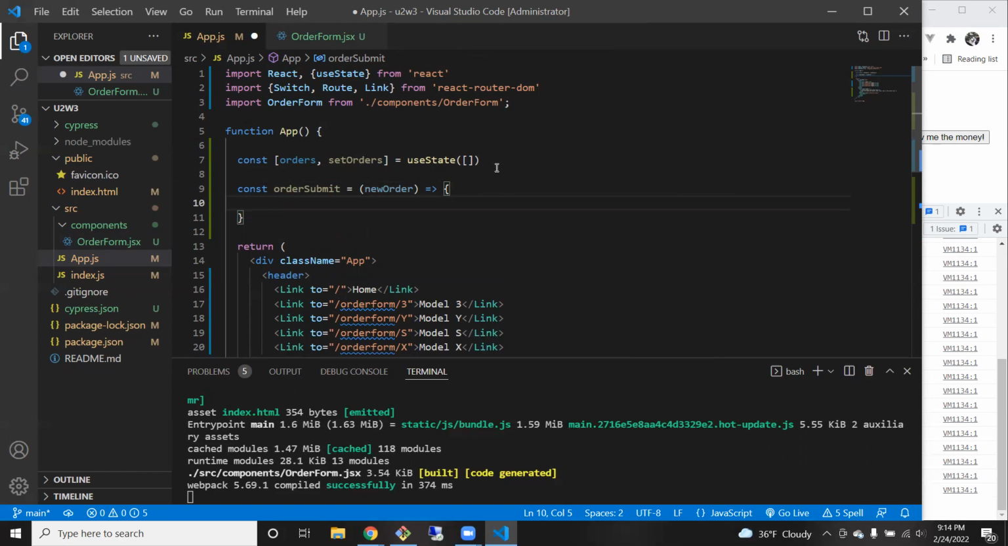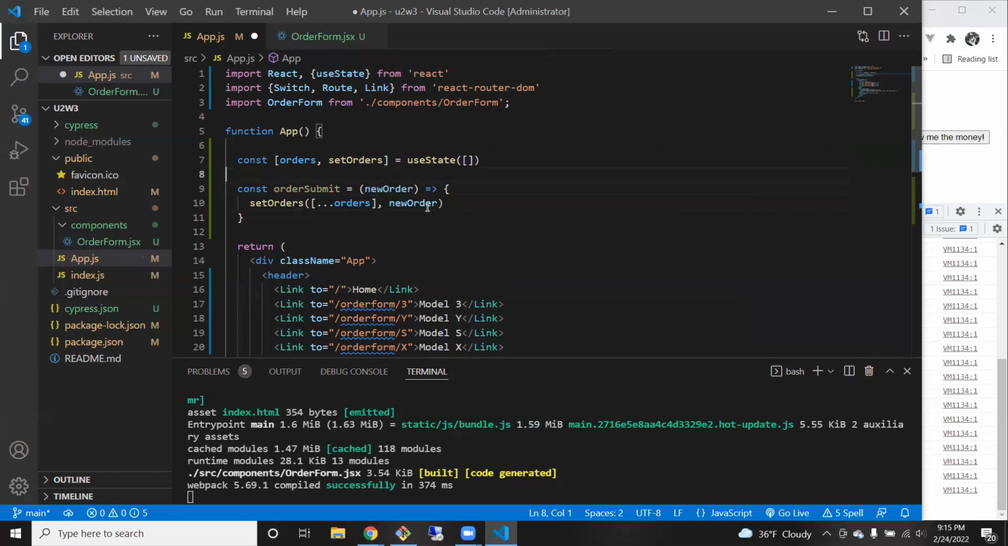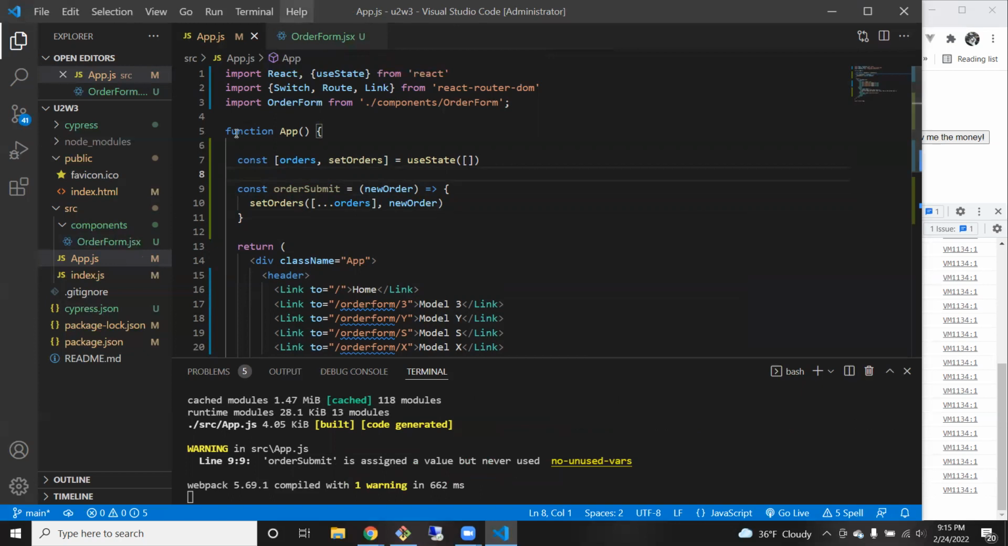And all we need to do is set orders. And this is going to be the same shape, so it's going to be an array. We're going to spread in our orders and then put new order directly into it. So what this is going to do is when order submit is run and you send it an order, whatever is in form, it's going to add it to the order array.